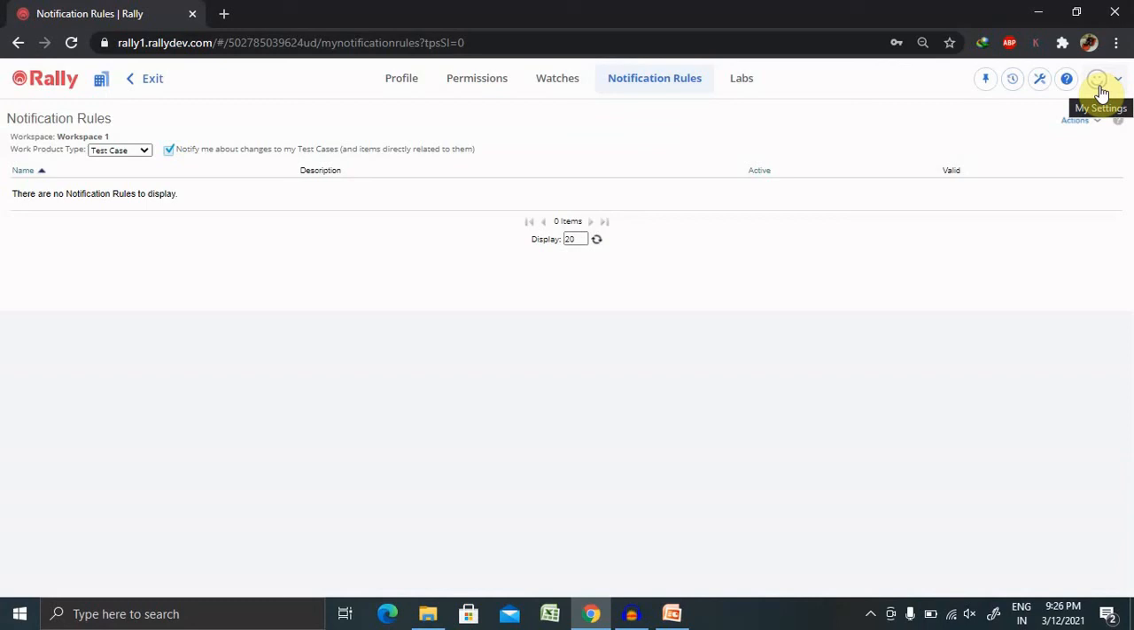So in this session, we have discussed the complete email notifications which are available with Rally login credentials. Hope you liked it.